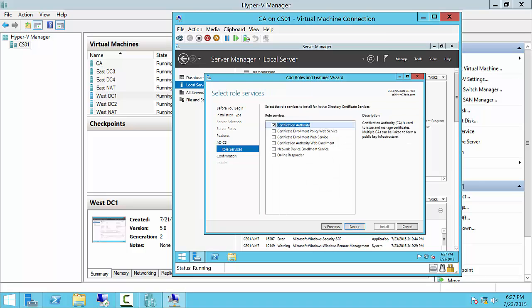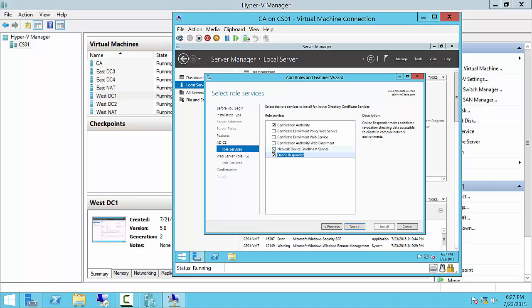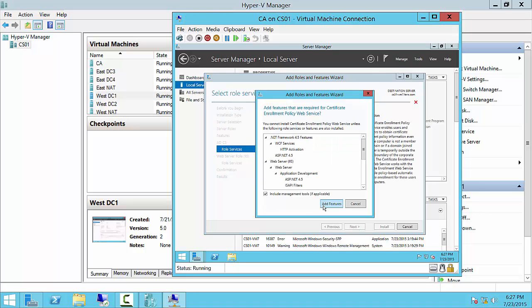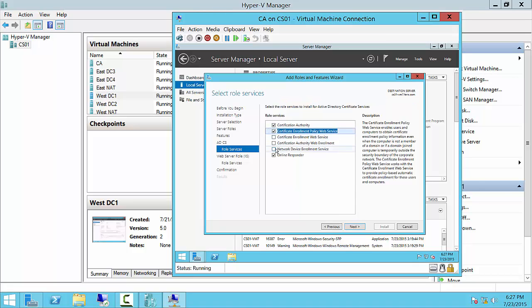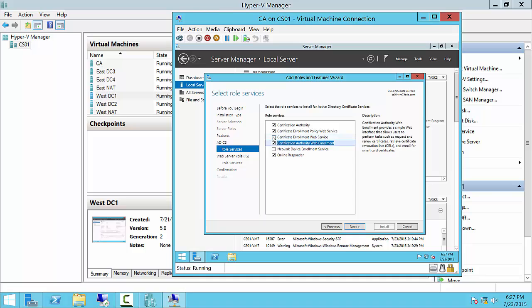Now we're going to do online responder. Certificate policy web services. Guys, I'm trying to remember this, but 2 of these won't allow you to work. I think these 2 won't work if we do it right now, because I don't have a certificate server set up. But I'm going to try to do it now.